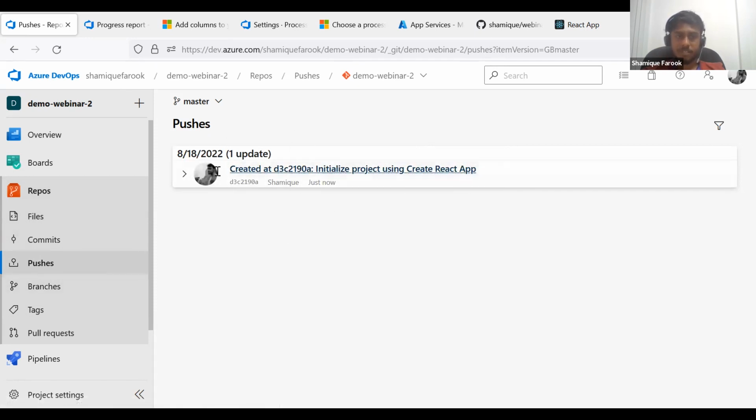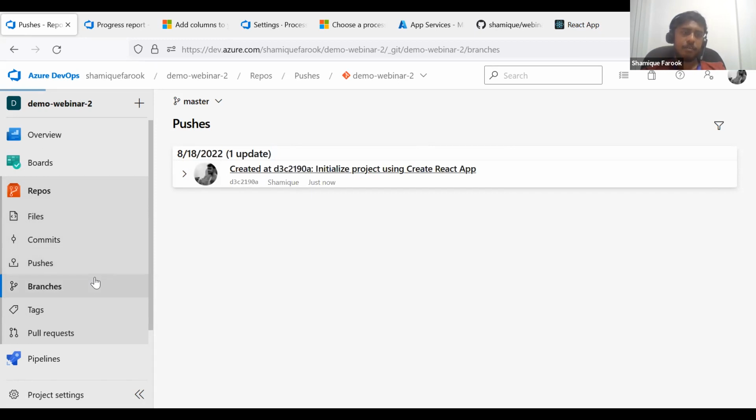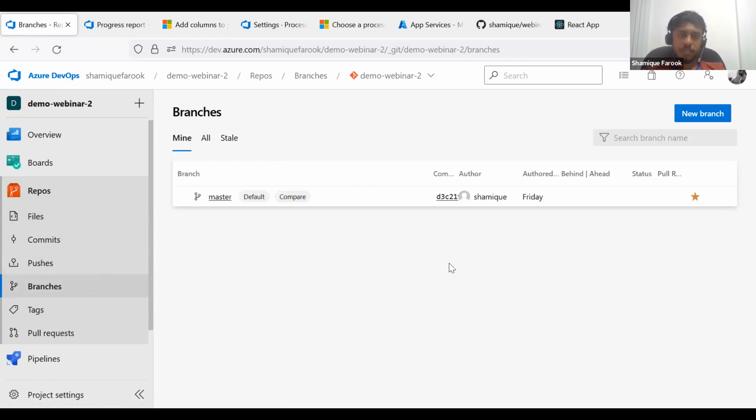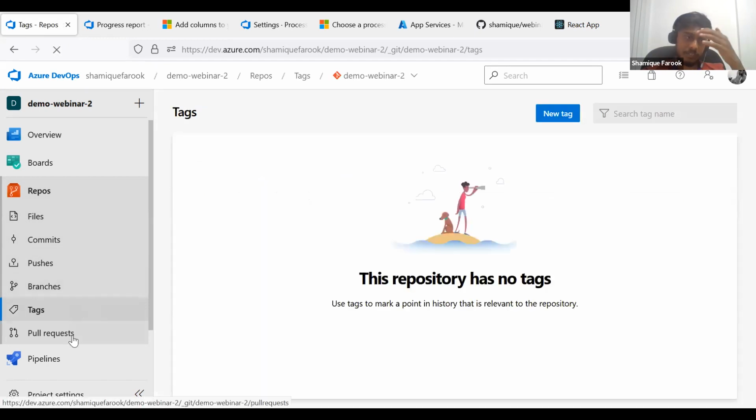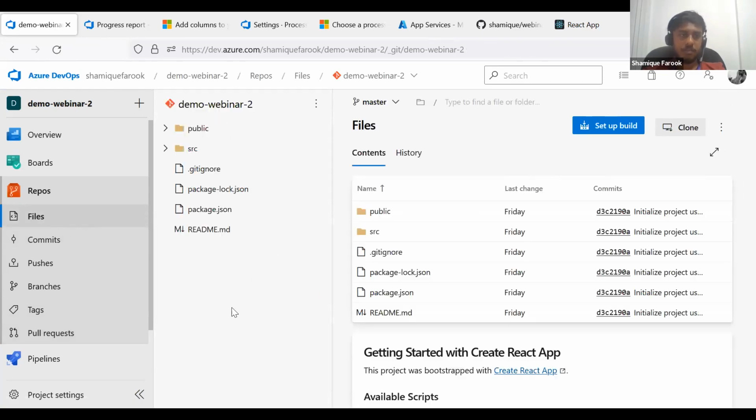Since I just synced this project to my repo, the date is shown as today's date. And if I go to the branches section, it will display all the branches. At the moment, I have only the master branch, and I can go to the tags to create tags, or go to the pull requests to create a new pull request. Okay, so this is the overall idea of the repo.